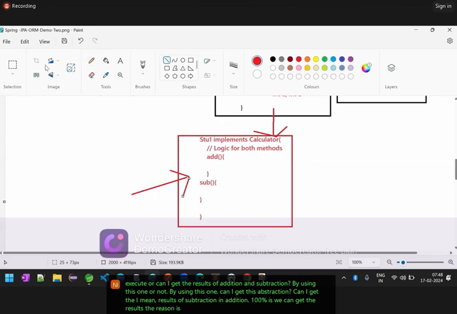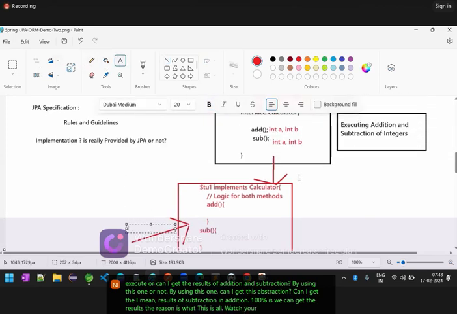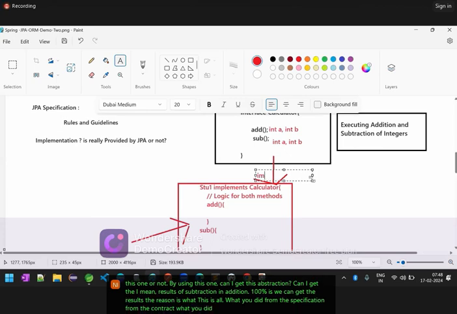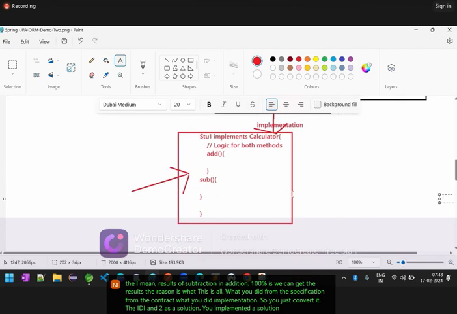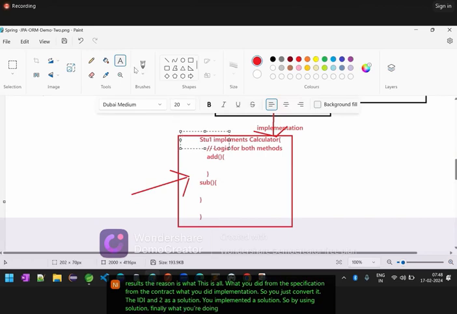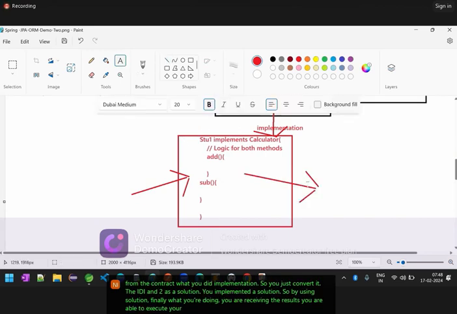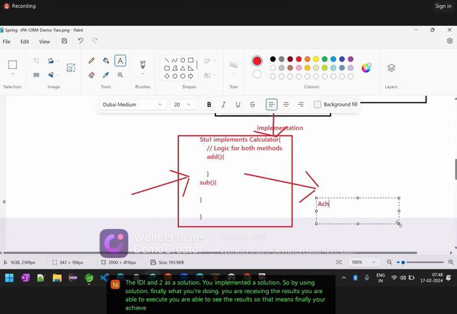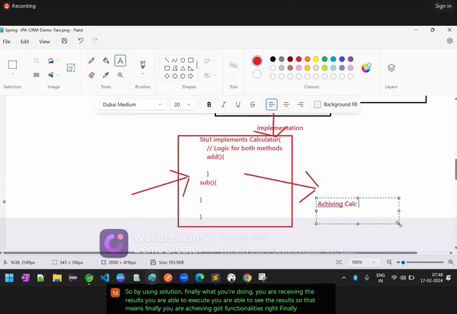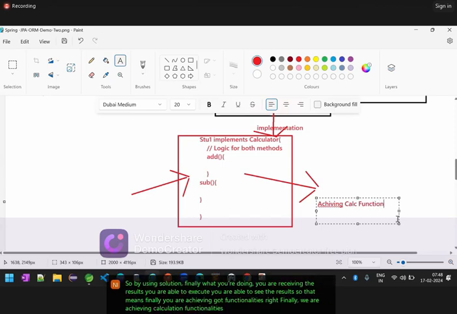The reason is, what you did from the specification, from the contract, was the implementation. You converted the idea into a solution. You implemented a solution, and by using that solution, finally what are you doing? You are achieving the results. You are able to execute, you are able to see the results. So that means finally you are achieving functionalities, right? Finally we are achieving calculation functionalities or not?